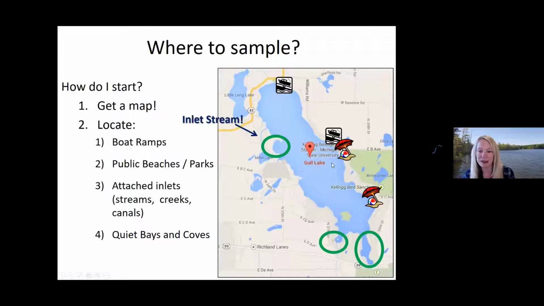Public beaches and parks are also areas where you may see things being moved about and introduced into a lake. Then there are the inlets or outlets on a lake. You see there's a little cursor moving around an inlet stream that goes into our example lake. Things might be flowing in from other water bodies or wetland areas. And also look in quiet bays and coves, maybe a little outside of the main body of the lake, but those sheltered areas provide habitat for invasive plants to potentially take hold.